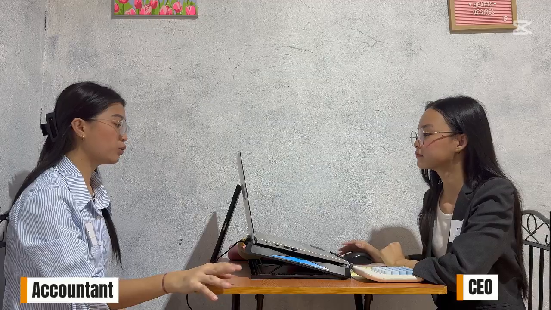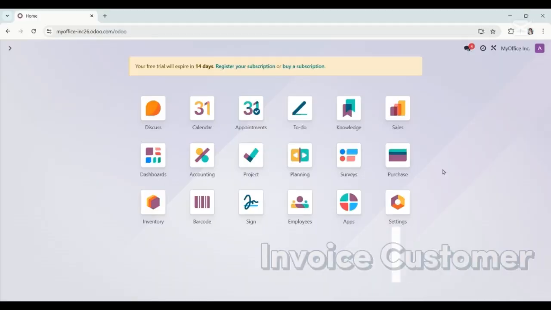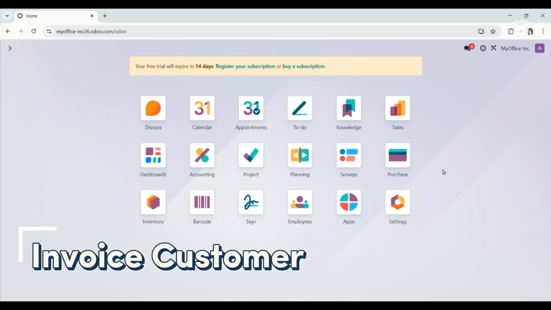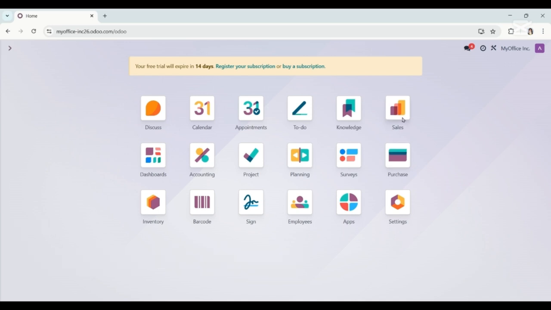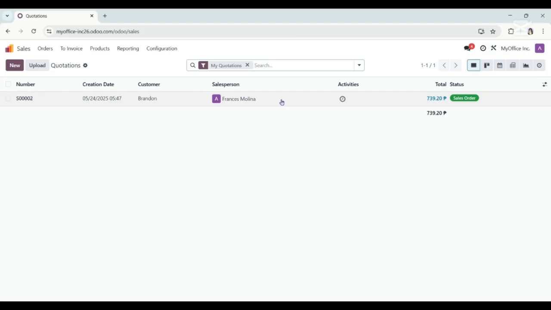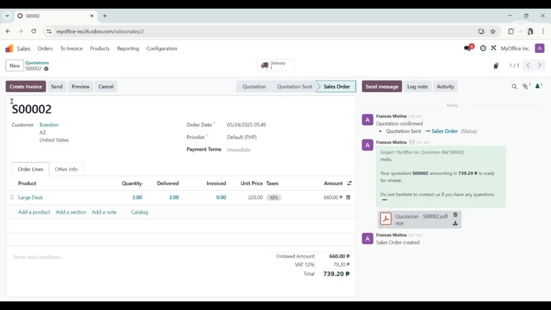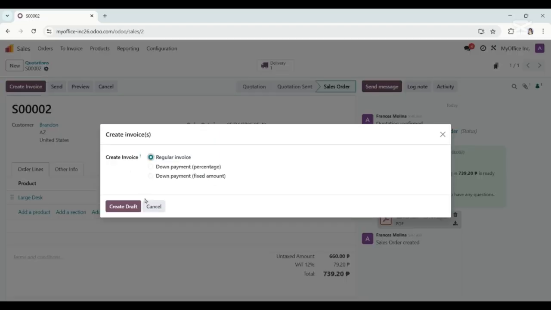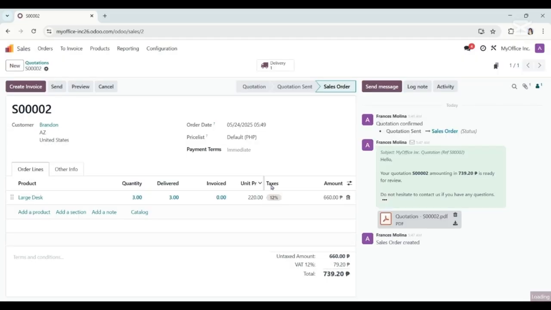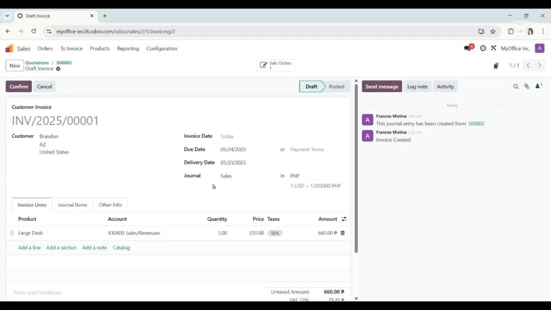Can you validate which sales orders we need to invoice? I'd like to invoice everything before the end of the month. I'm on it. Validate which sales orders we need to invoice. Let's click on sales. And then let's click this order. And then let's create the invoice. Create draft. And check if all details are correct. And then let's confirm it.